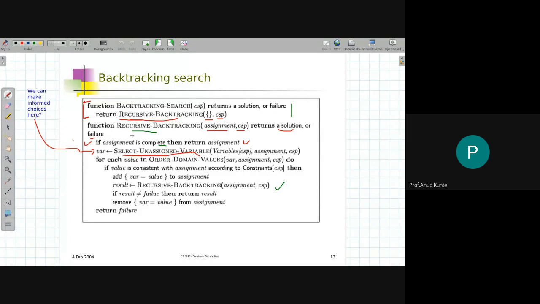Okay, and based on how this is implemented, I may have an informed version of this backtracking search. That discussion comes later. Now, for each value in order domain values. There has to be some order to the domain values. I can't choose randomly some domain values and pick and place. So I may order domain values. Again, this is an abstract function right now. We don't know the code for this function, and this code will be based on when we want to make this informed search.